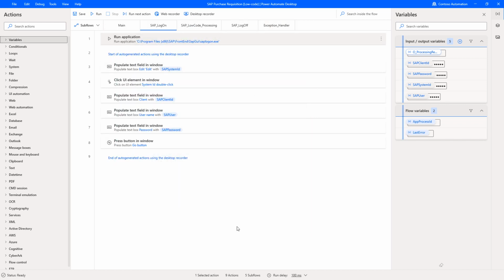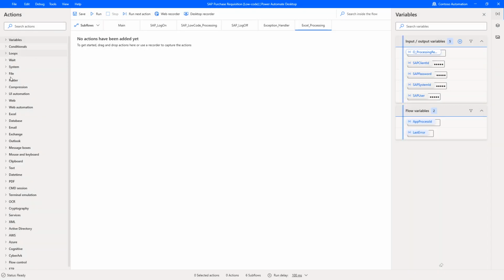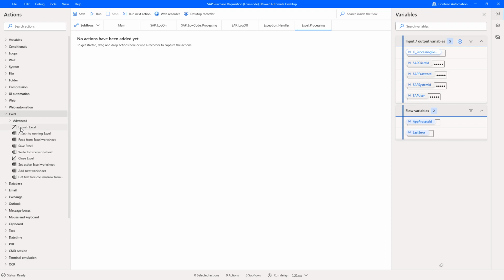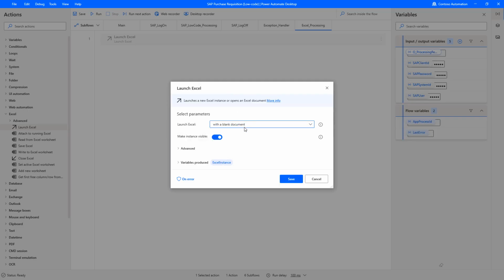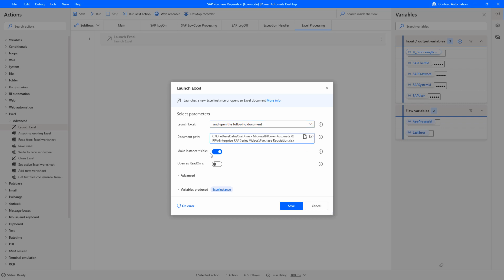So as a first step, we create a new subflow that will process the Excel spreadsheet. And here we start with the Excel commands, launch Excel, opening our purchase requisition document. We can either navigate there through that button, or we can also paste the link directly here in that field. And we can keep the instance visible because we are currently in development mode, so we see also what's happening as the execution runs. Good.